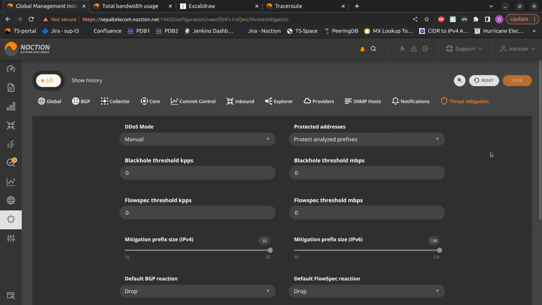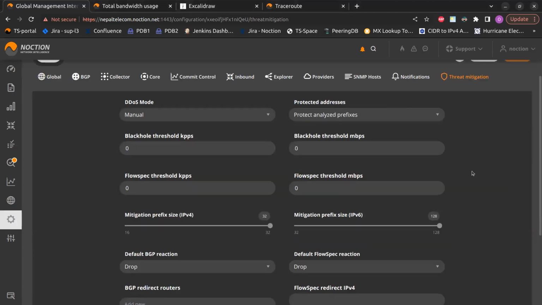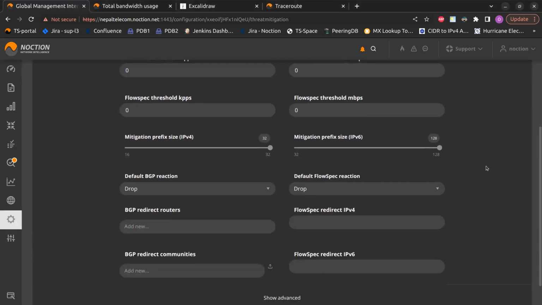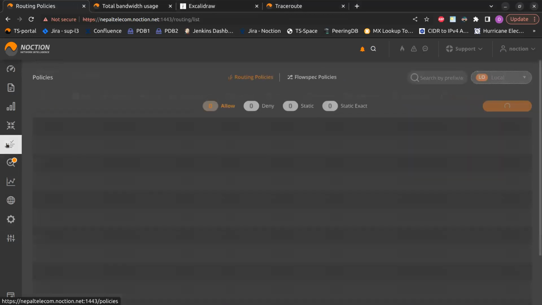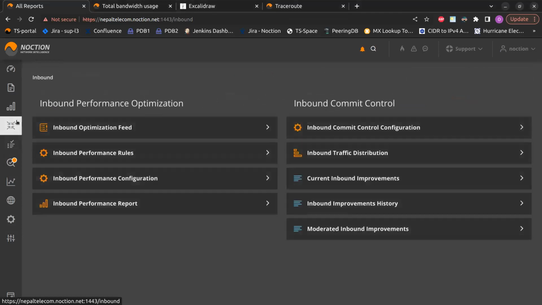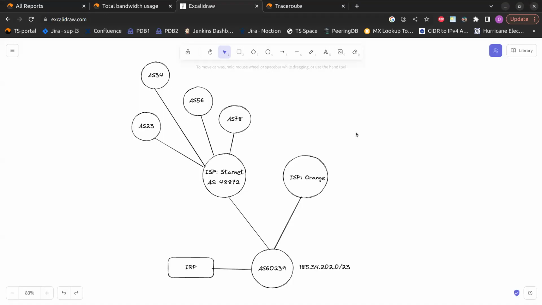Okay, threat mitigation. Let me actually talk first about the new features that we've added in the last two major releases. Okay, so I talked about inbound community control. I pretty much covered everything except the two latest features that we added in RP. One of them is called inbound performance optimization. How it works and what are the requirements.